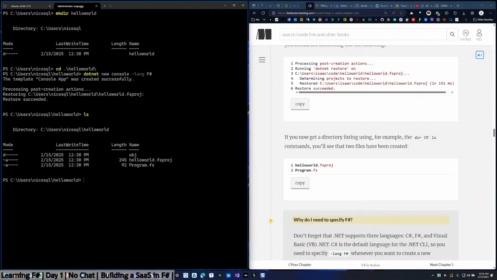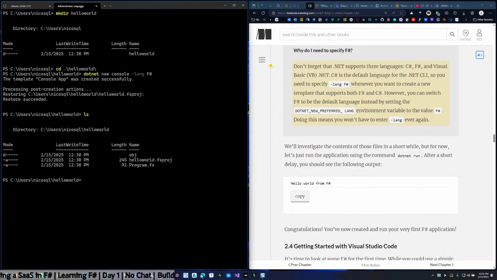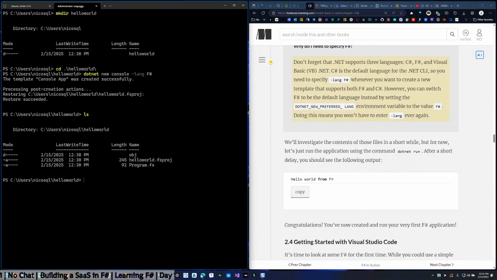Why do I need to specify F#? Don't forget that .NET supports three languages, C#, F#, and Visual Basic, VB.NET. C# is the default language for the .NET CLI, so you need to specify -lang F# whenever you want to create a new template that supports both F# and C#. However, you can switch F# to be the default language instead by setting the DOTNET_NEW_PREFERRED_LANG environment variable to the value F#. Doing this means you won't have to enter -lang ever again.